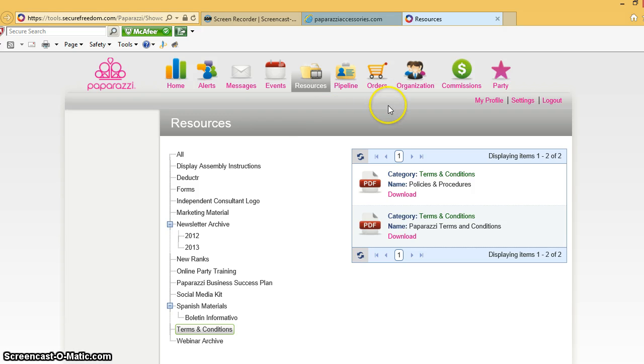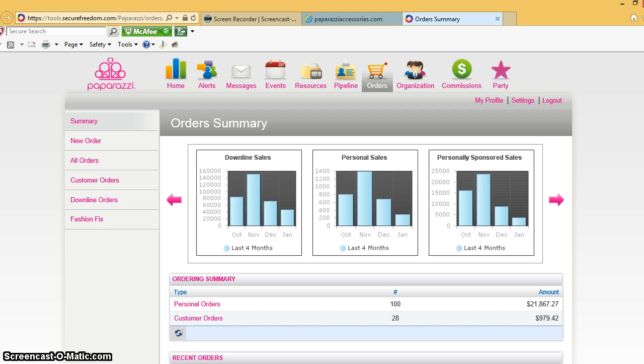Now the most important thing for new consultants is how do I order? So if you click on the order tab, this is going to show you, you can look at your customer orders, you can look at downline orders. This is where you would sign up for the Fashion Fix, or you can always call corporate. So when you're here just getting ready to place an order, you click on that, and then click on New Order.